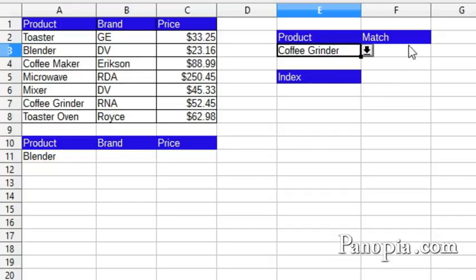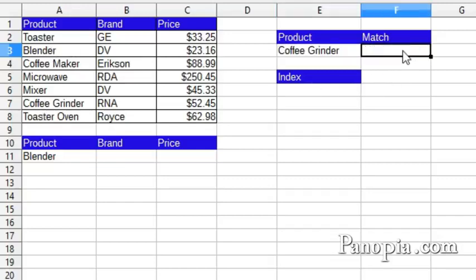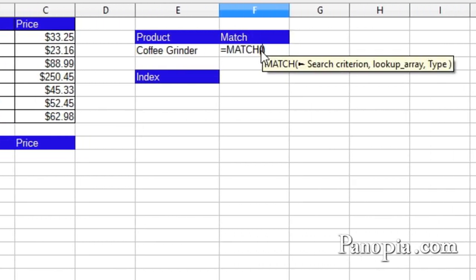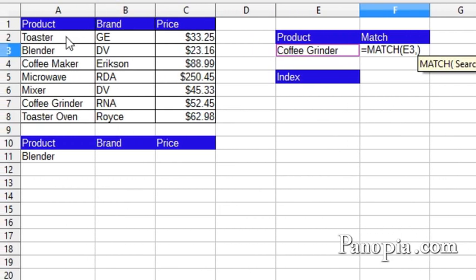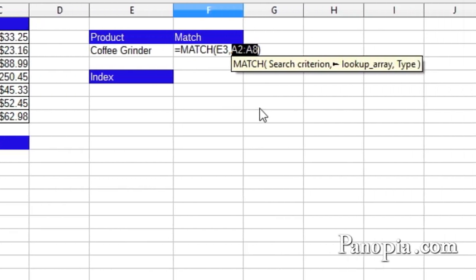I'll type into F3 equals MATCH, press enter. The first parameter is the search criterion. That's E3, the item I'm searching for. Then a comma. The next parameter is the lookup array, which are the products in column A. So I drag and highlight A2 to A8, a comma.